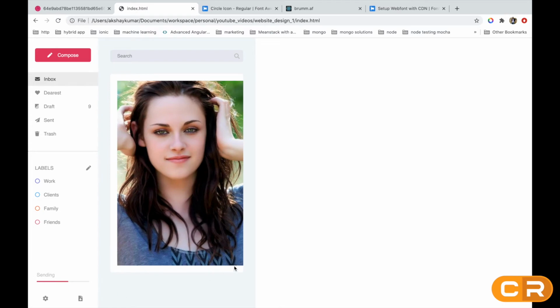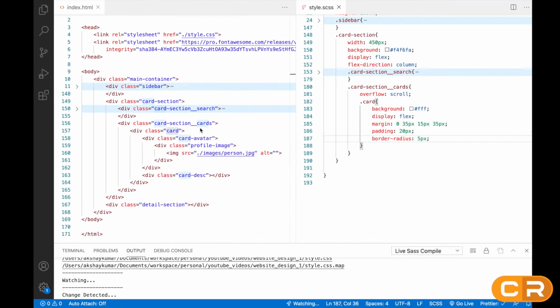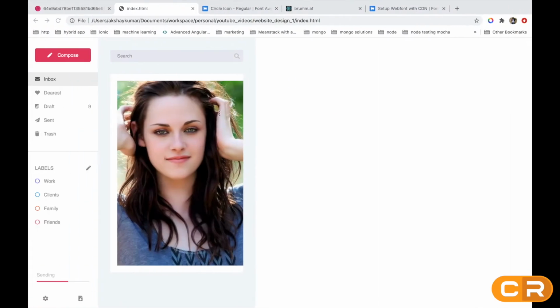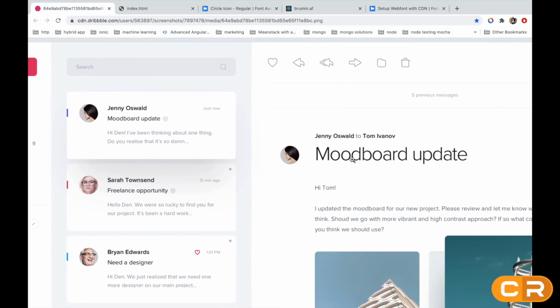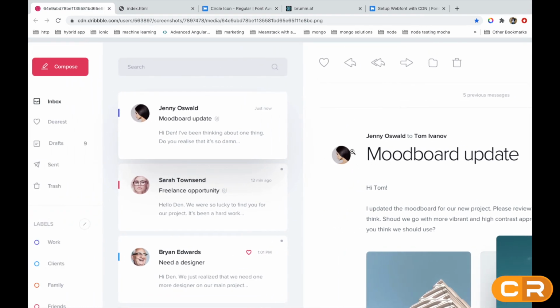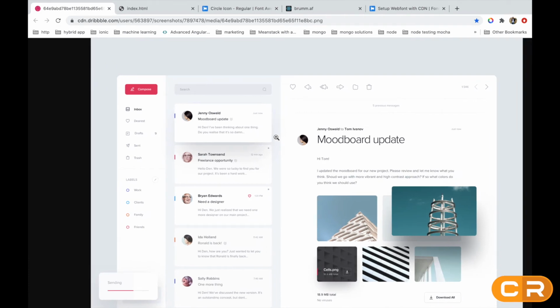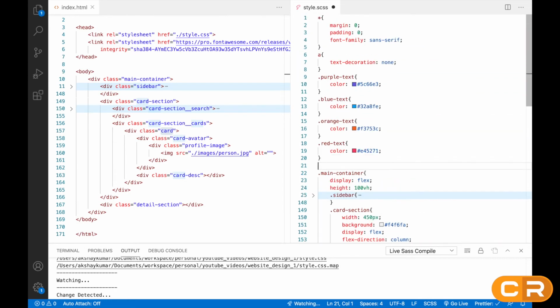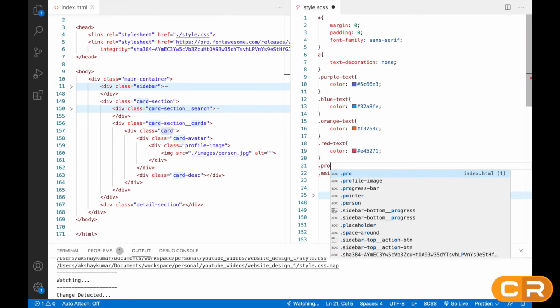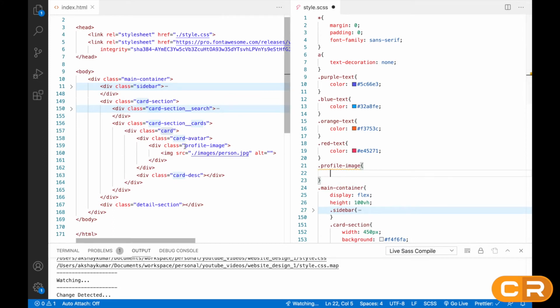So this is our card. So let's style this. Okay, for this avatar, same thing we need here also. In this detail section, we'll just write the common CSS for this. I will not write inside this card section, I will write here on the top, profile image. This class is this one. So inside we need one image also.